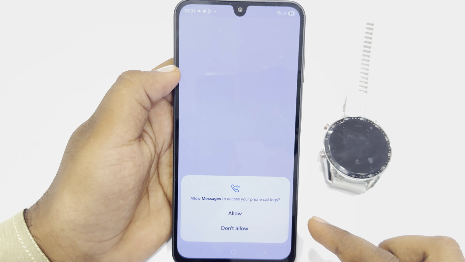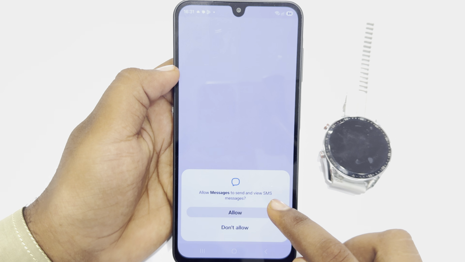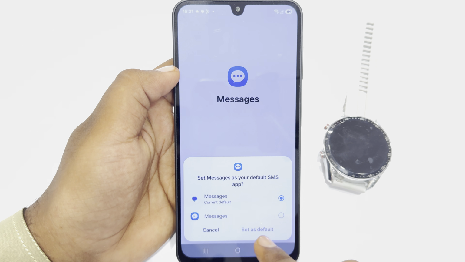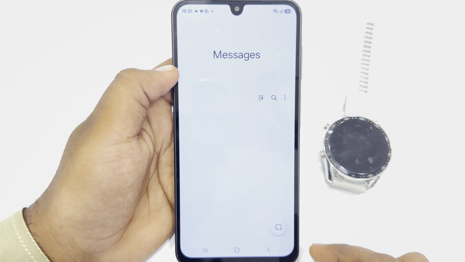I have already installed it. I'm going to open this app. You have to click allow to all permissions. Once you have done that, just click OK here and then set Messages as your default app. Then click on set as default.